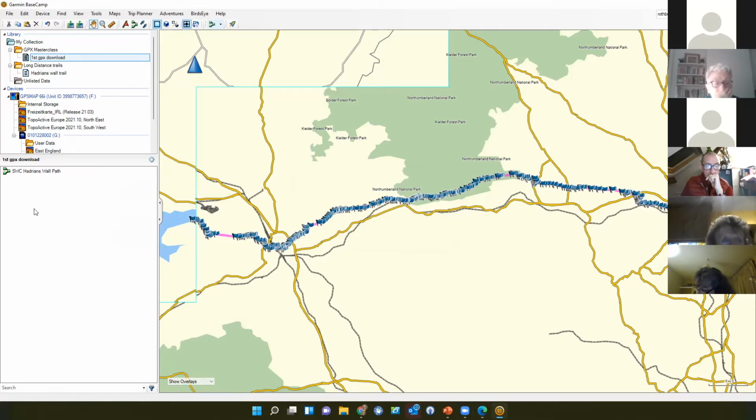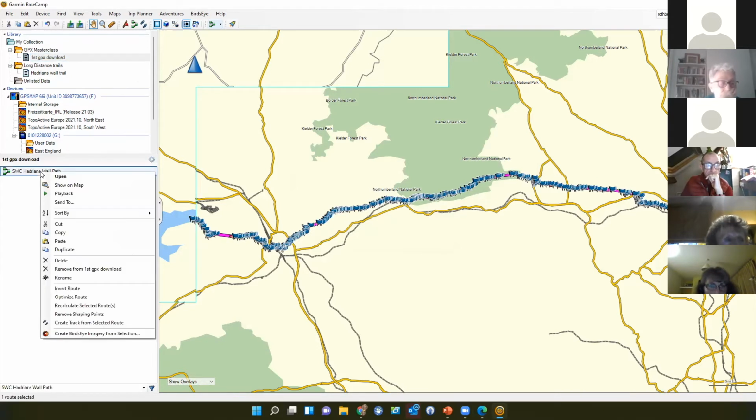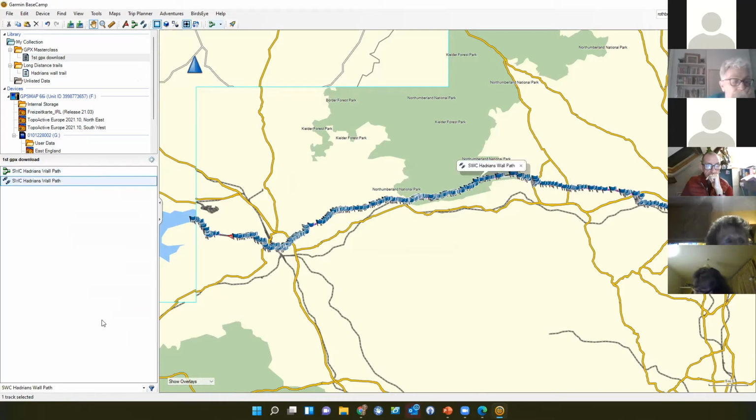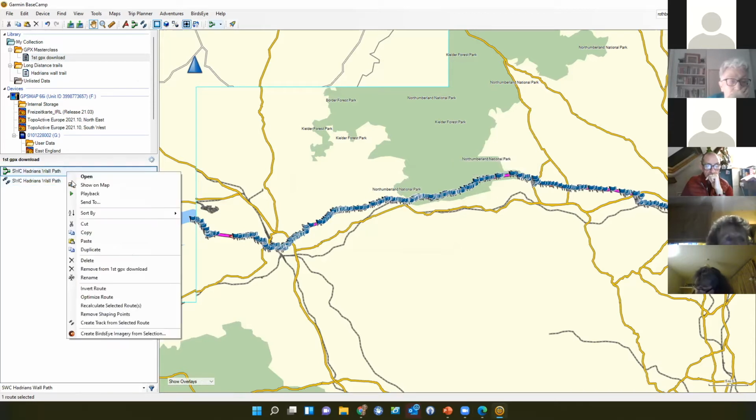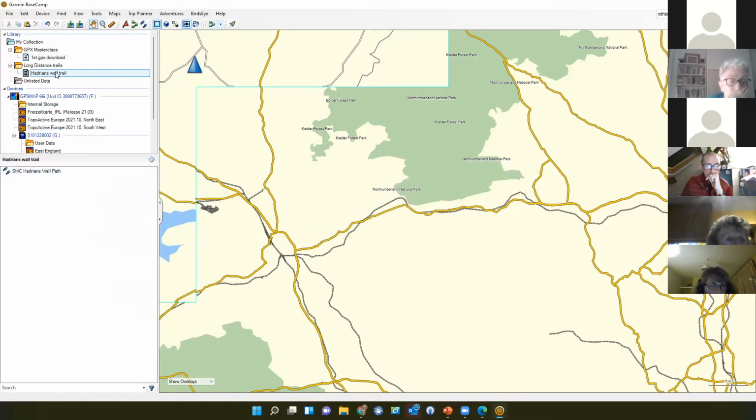A really nice shortcut of getting around this is to convert it to a track. So exactly the same, create a track from the selected route. Why is he doing this? Let me get rid of this, just keep it nice and clean. I'll put this back up here. So now I've got the track.